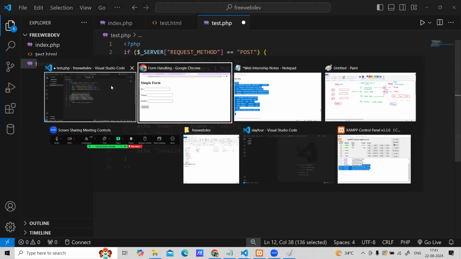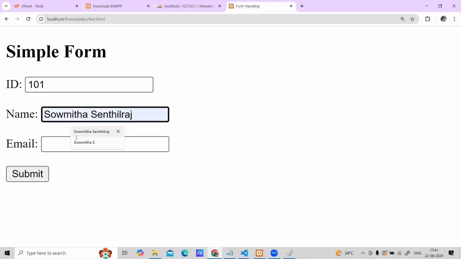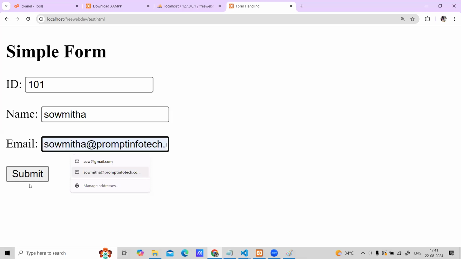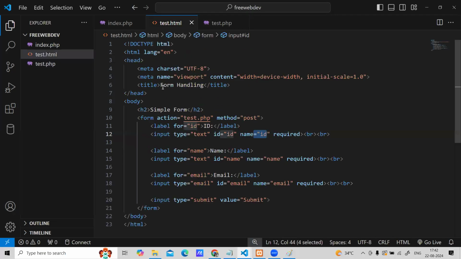Yes. So what I'll do is I'll go to this form. I'll type my name. Okay, this is ID, right? So I'll type an ID and I'll type my name and I'll type my email ID and I'll click on submit. Once I click on submit, it has to go to test.php, displaying the value. No. Why? Any error here? Okay, I didn't save. Sorry. Let me save it and let me try to run it again.